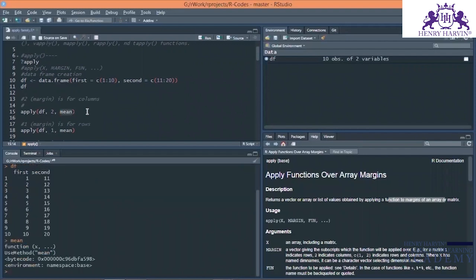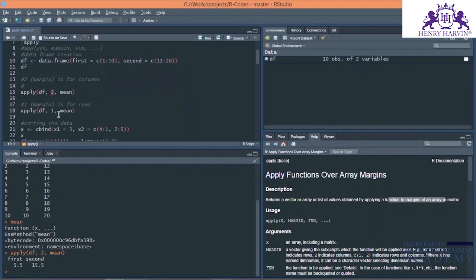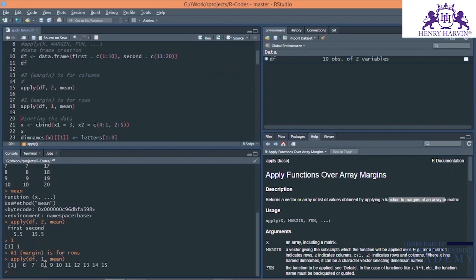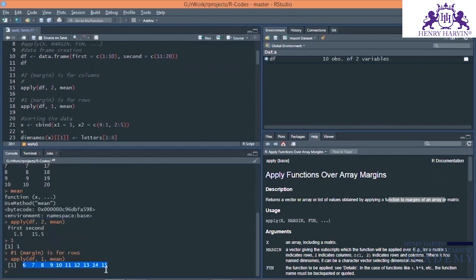So I'm executing this command. Sorry, I haven't selected the whole function. Let's execute the whole command. You can see I got the mean of both columns because I have taken 2 here, which means I want the mean of each column. If I had taken 1, like in the next command, where I have taken 1 here, it means I want the mean for each and every row. Let's execute. You can see the mean has resulted for each row. There were 10 rows and there are 10 values.